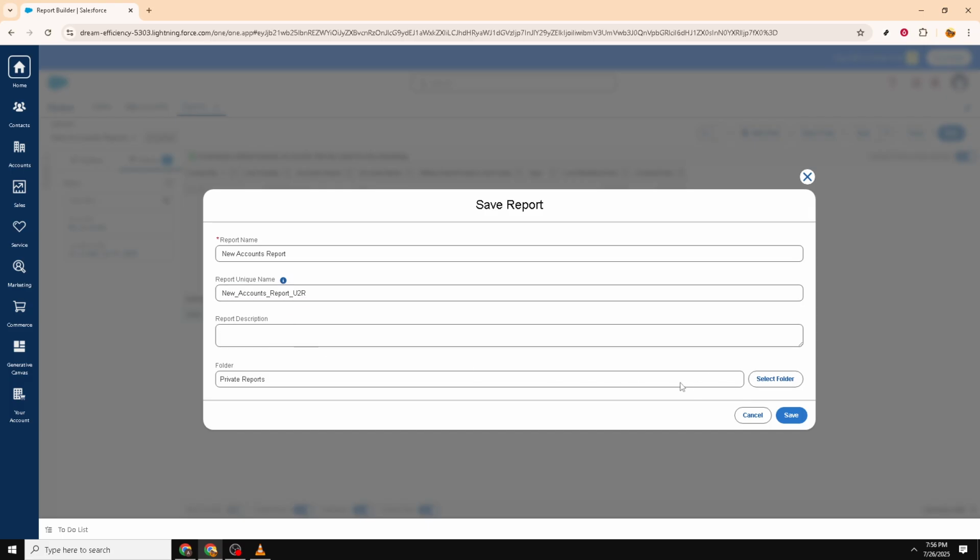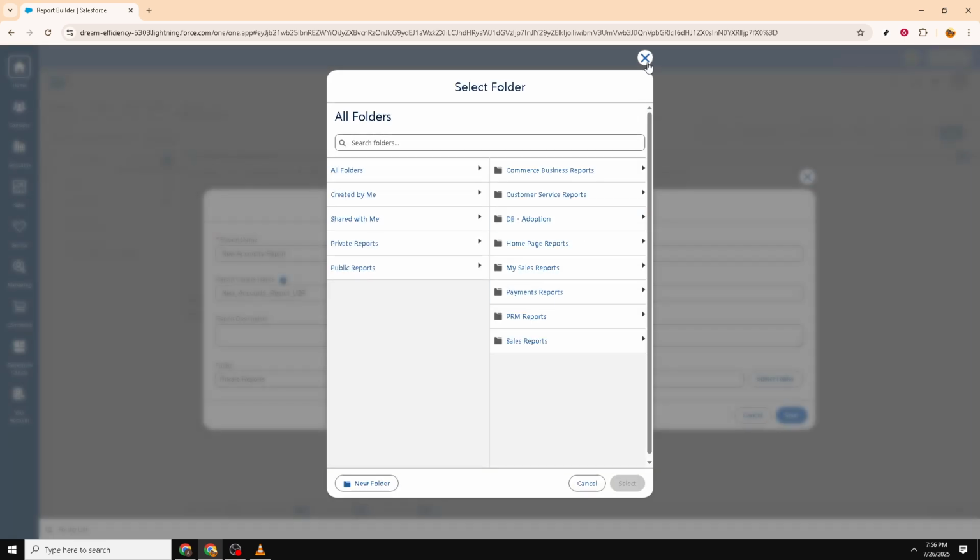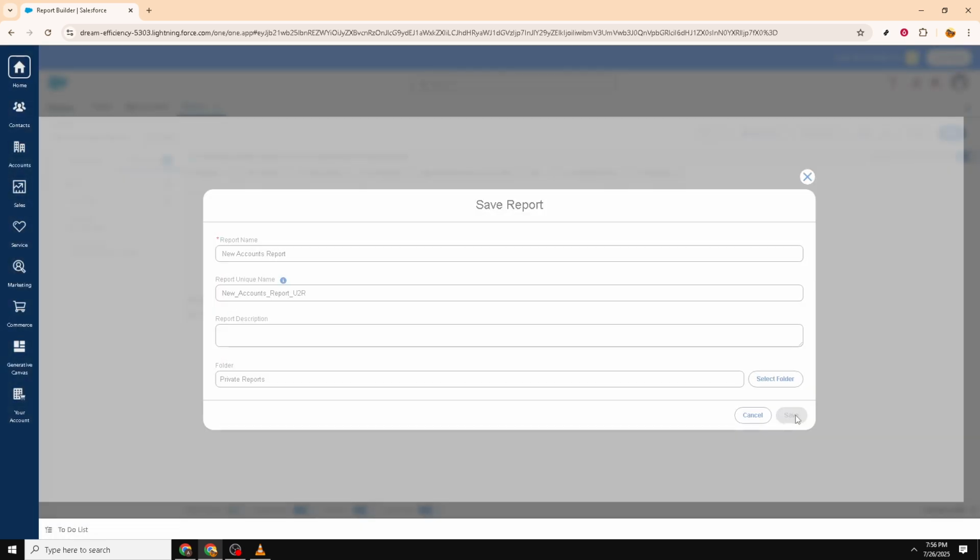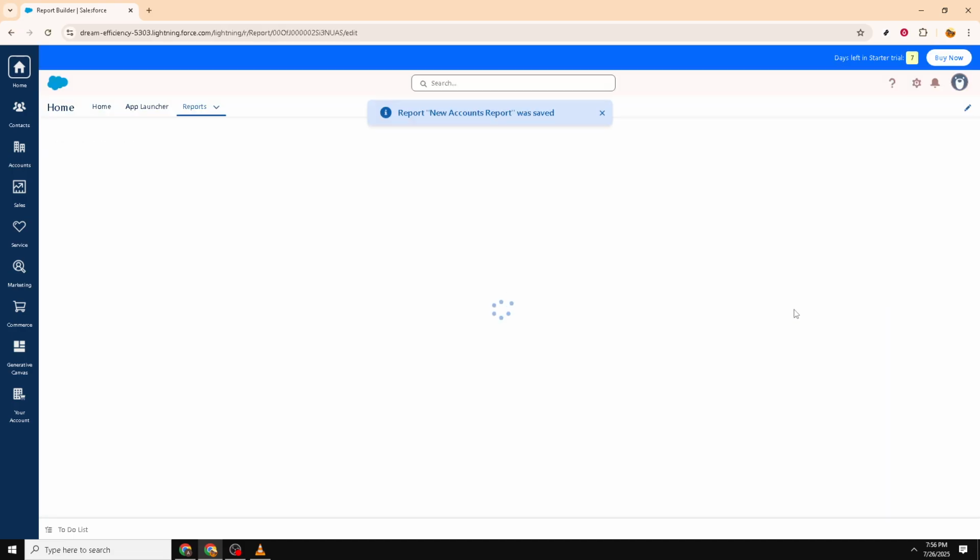Once everything is filled out correctly, click Save once more, and there you have it, a complete tabular report created in Salesforce. You've now successfully navigated through creating your first tabular report, and hopefully you've gained some valuable skills along the way.